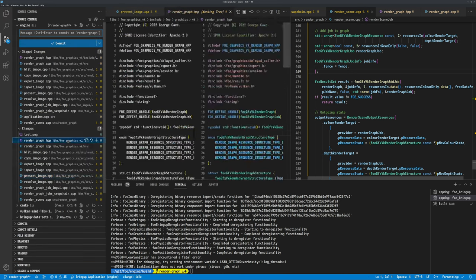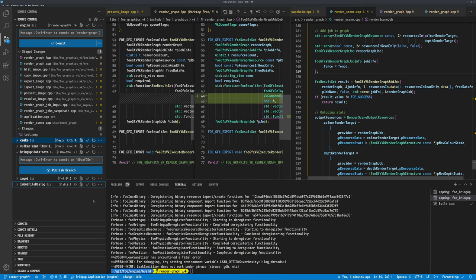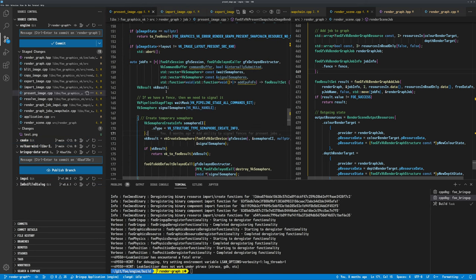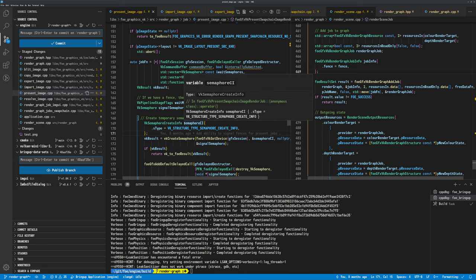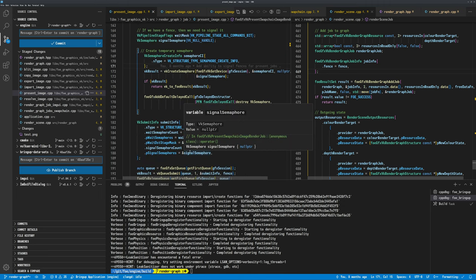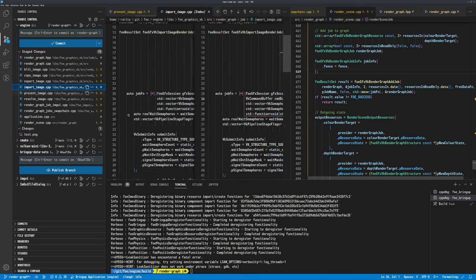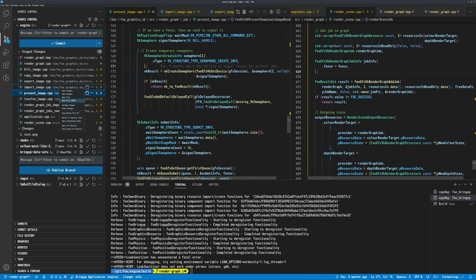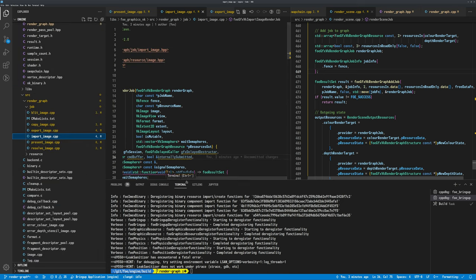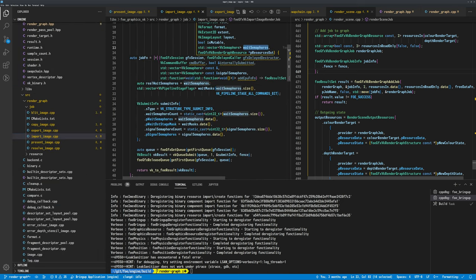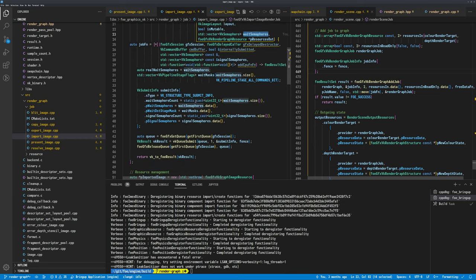So, let's get started. We will do, let's say, an easy one. Hold on a second. No, this isn't going to be. Let's say an import image job. Okay, let me actually just open it this way. This will have wait semaphores. And what I'm doing is adding more wait semaphores onto the damn thing. So I need to export these wait semaphores to the render graph.